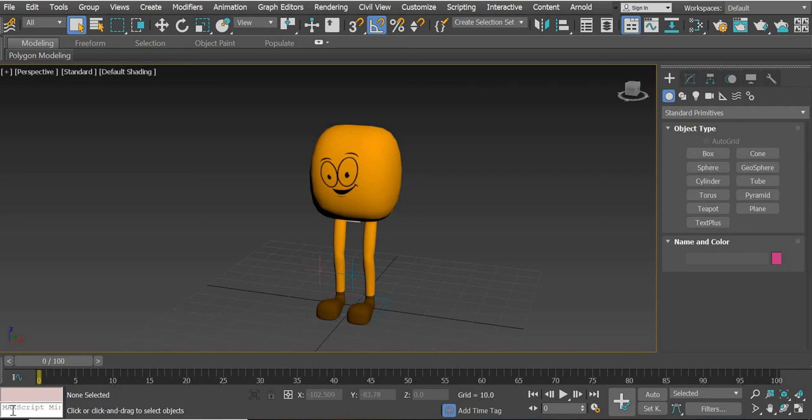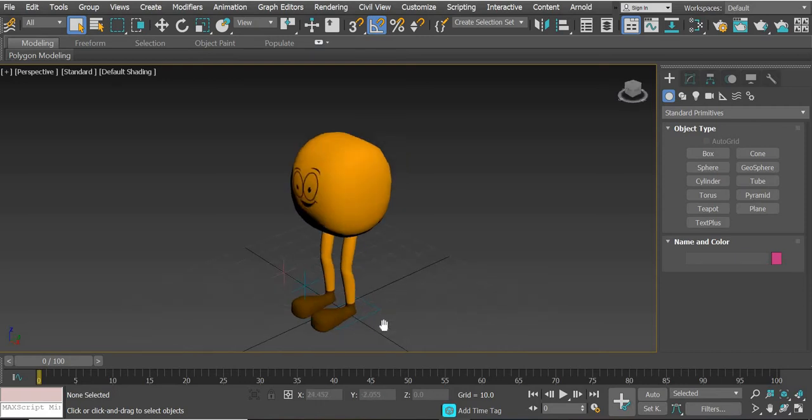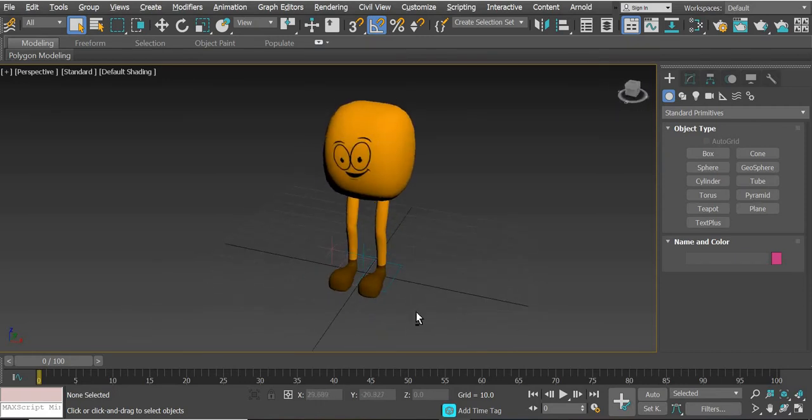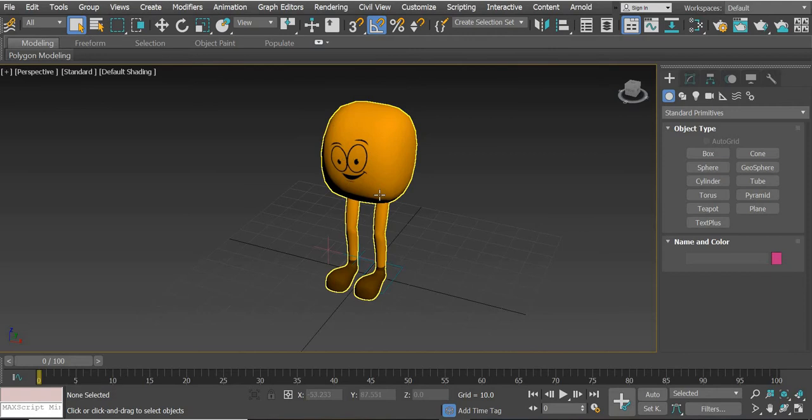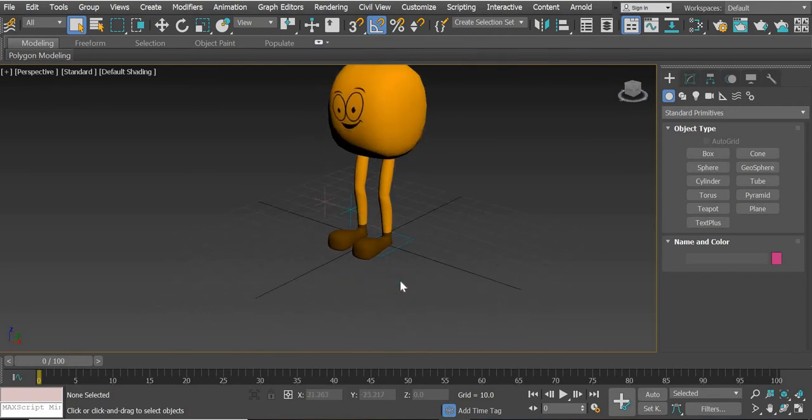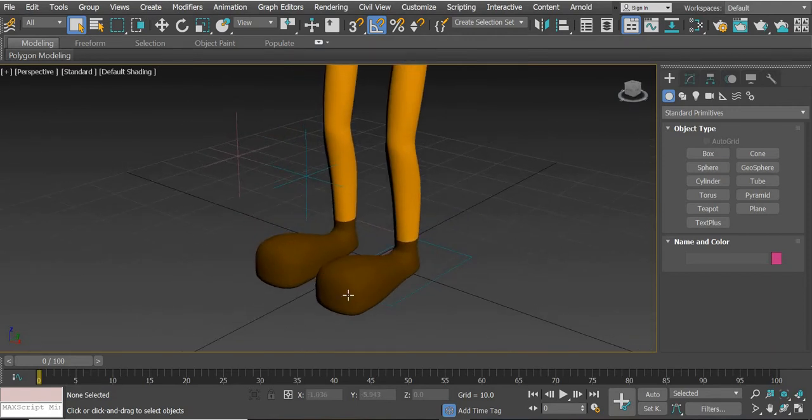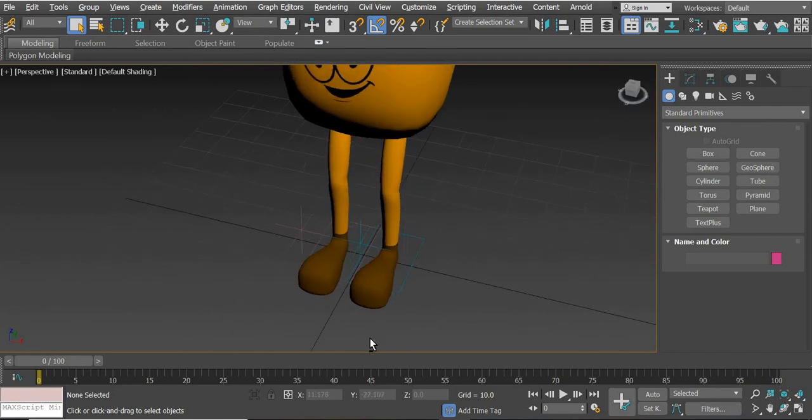Alright guys, so now that the skinning part is done, we will add texture map to the character, and once the texture map is done, we will move on to the animation part. Okay, so for texture mapping, basically we are going to use an image for the face, and then we are just going to use a flat color for the shoes.